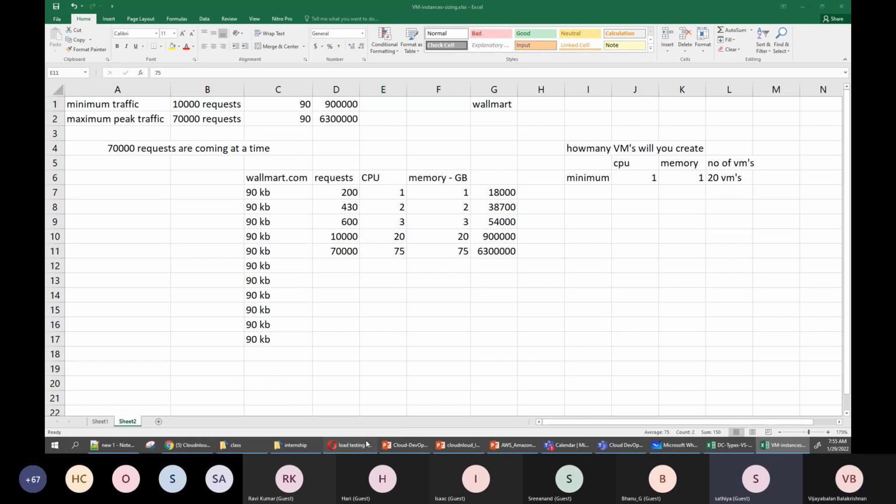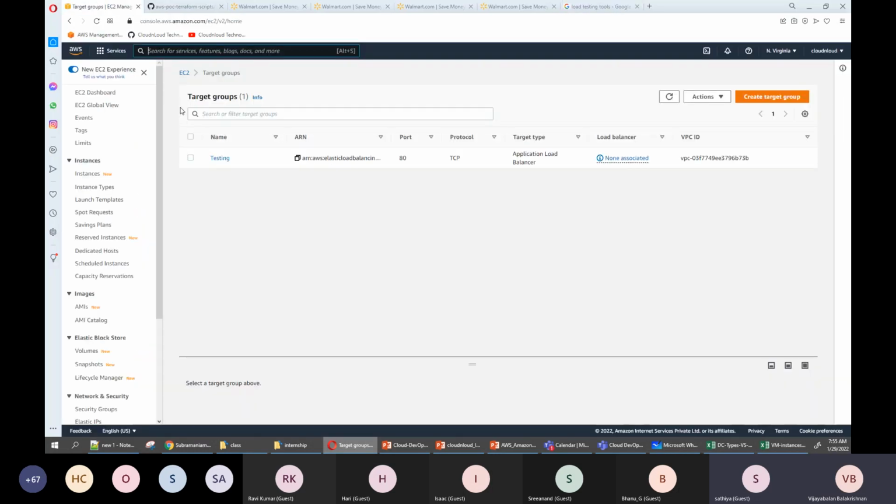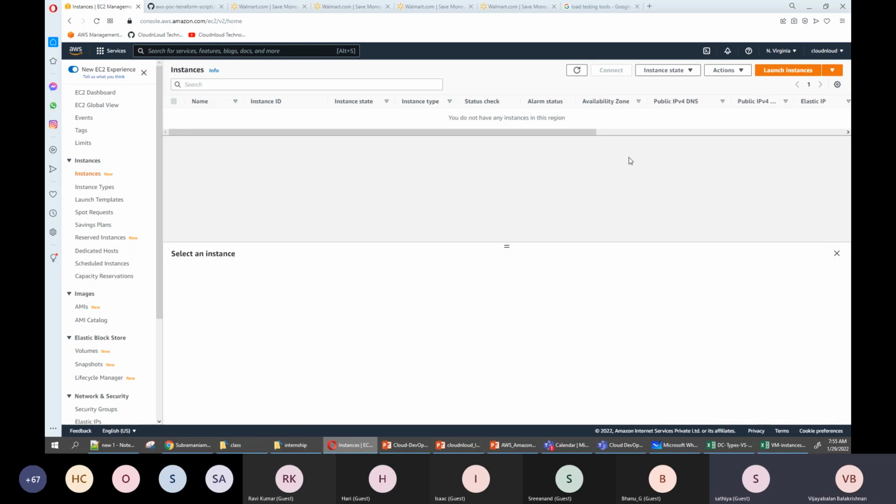Okay. So now I'm going here, I'm going for an instance. So now I'm a layman. I don't know anything, right? So I'm clicking the launch instance, right?